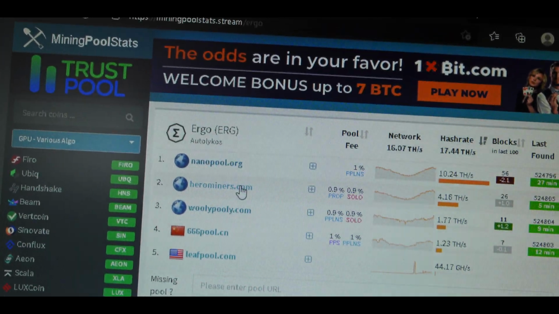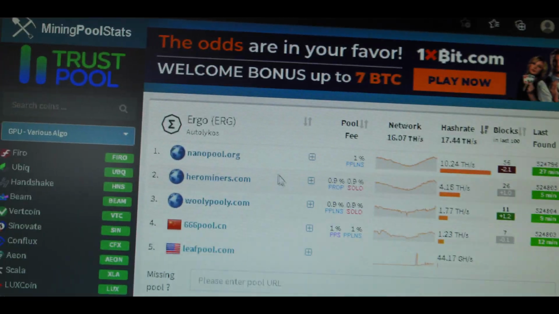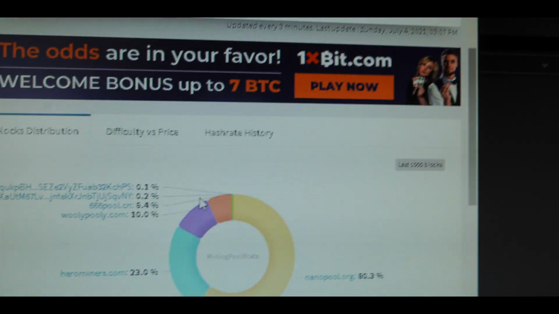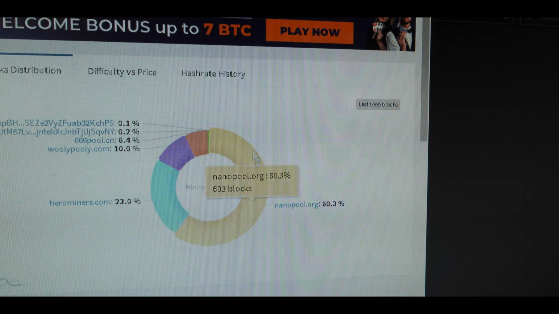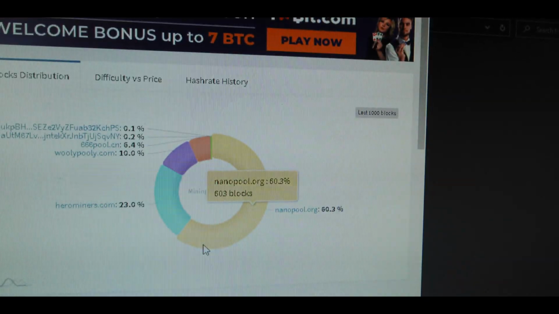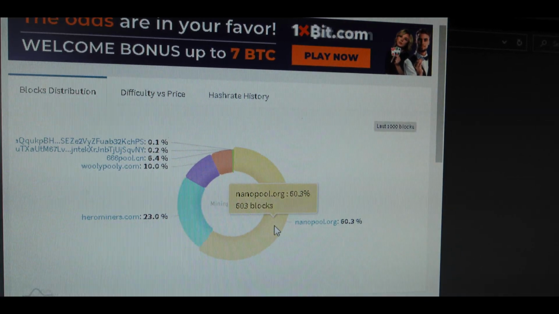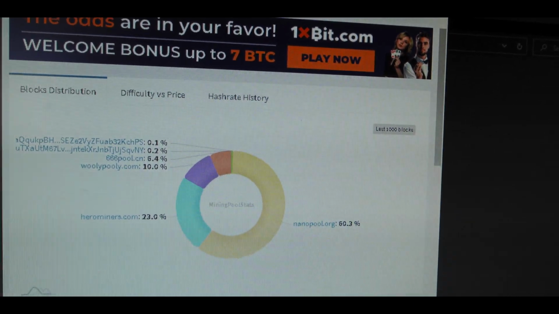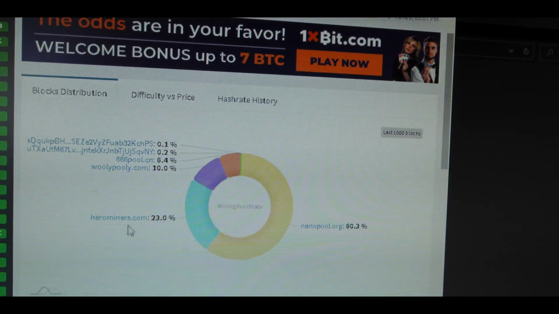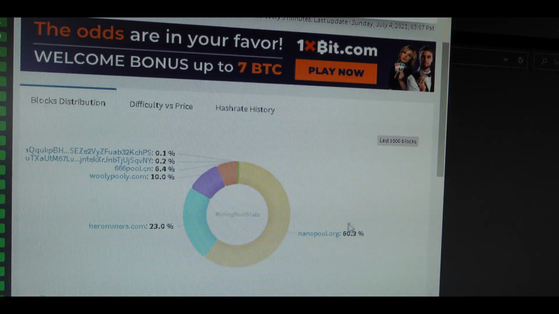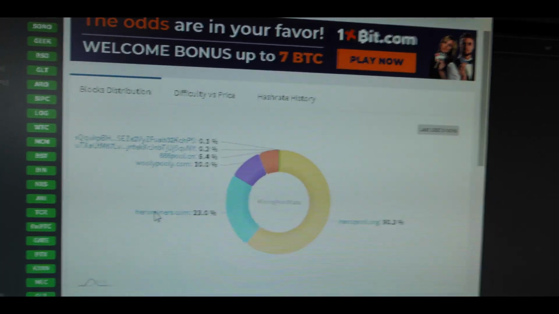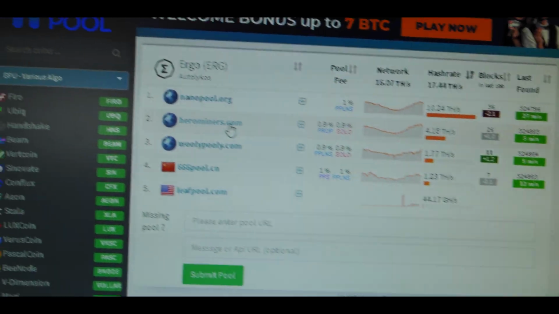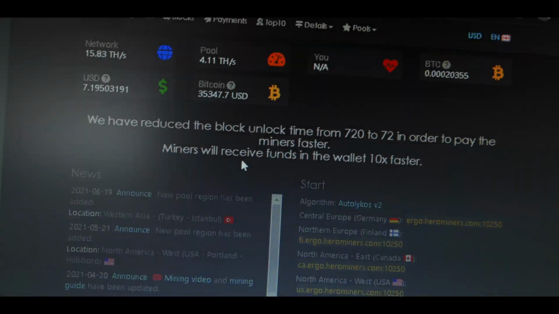In this video, I'm going to go with Hero Miners, just because if we look down here, we can see that Nanopool actually has more than 50% of the current hash rate. And if you want to support decentralization on the network, I would recommend picking a pool that doesn't have more than 50%. So that's why for this example, I'm going to go with Hero Miners. So I am going to click here to go to the Hero Miners website.